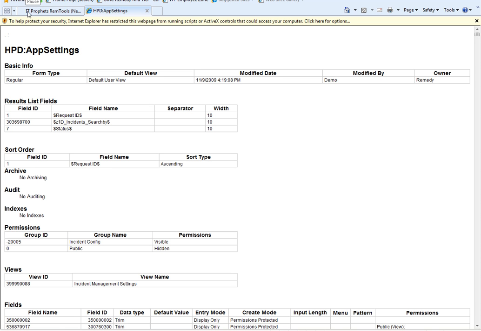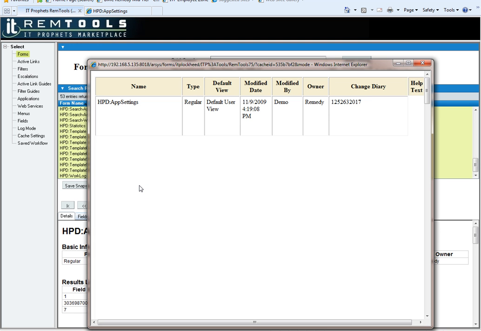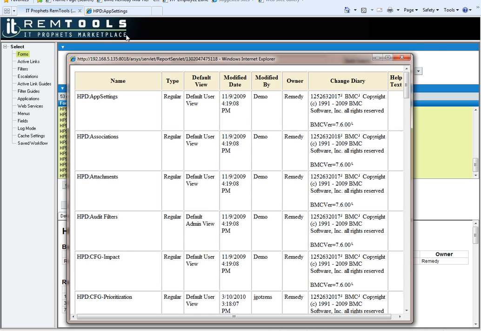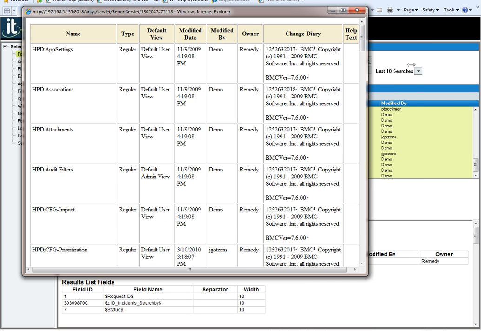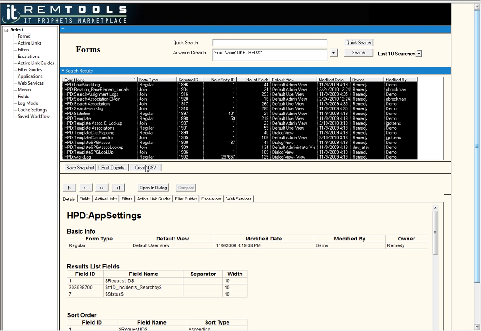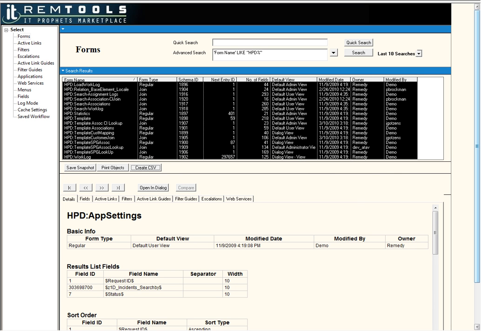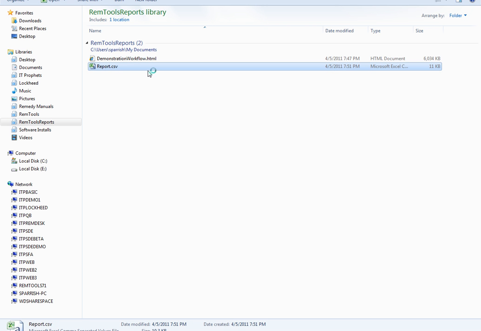Another way to create documentation is to simply send this to a CSV file. If we select the Create CSV button, because we're on the mid-tier, it'll send the results to the browser. Doing the same thing on the user tool, again we'll be prompted for a file, and this time we'll save this as a CSV file, and we'll just keep the Create Report CSV. We can open that in Excel.